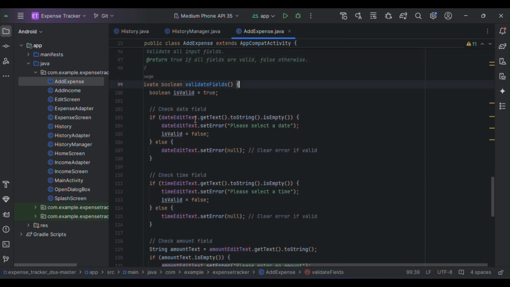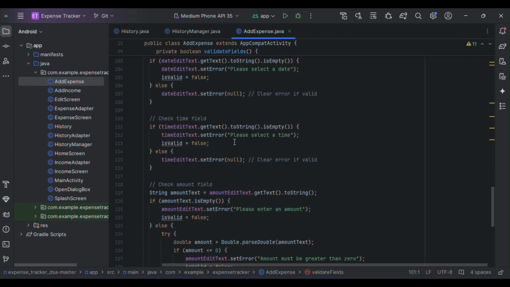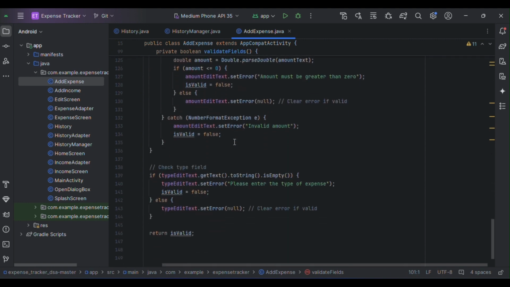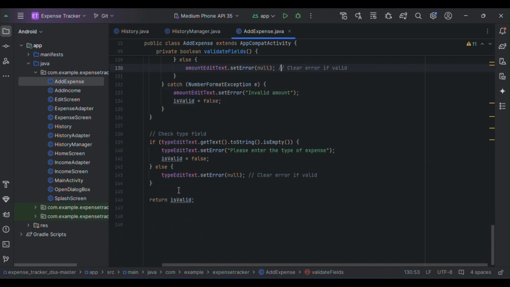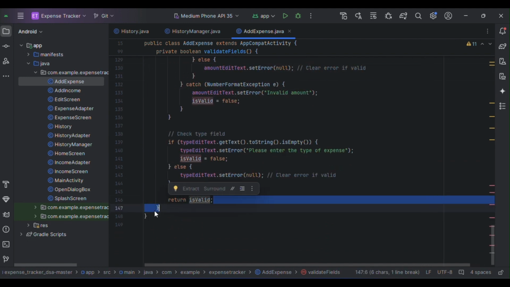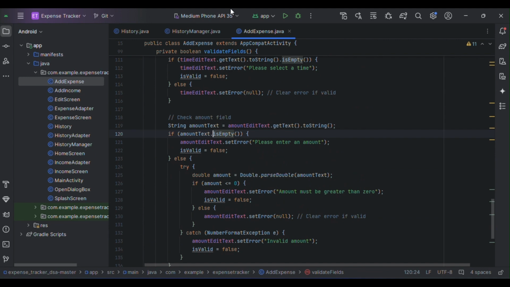And this is the validating function, boolean. Okay, so it is very simple to understand. We have used try and catch, so that if the amount is negative, it is going to show an error, like set the text to invalid amount. Okay, so is valid is false, so it is going to store isValid as false, then return valid. Okay, so these are the simple functions of validating.